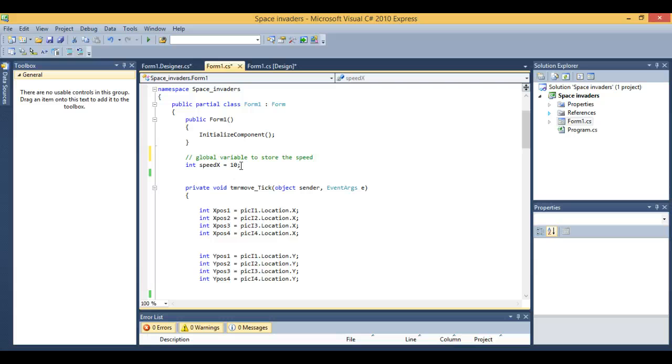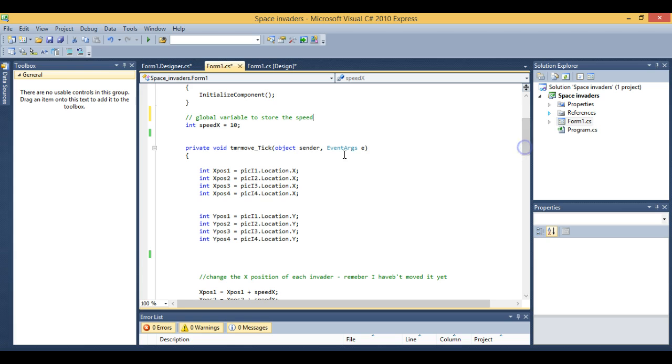I don't need a speed y because my invaders don't move up and down, they only move across the screen. Then I've created 4 variables for the x position of my 4 objects, and 4 variables for the y position.